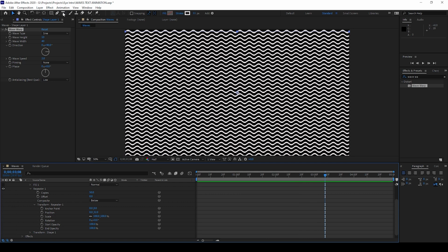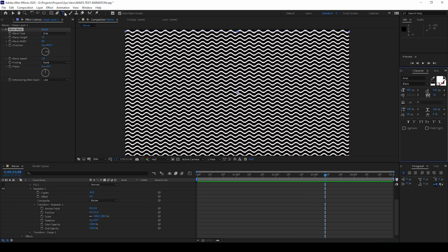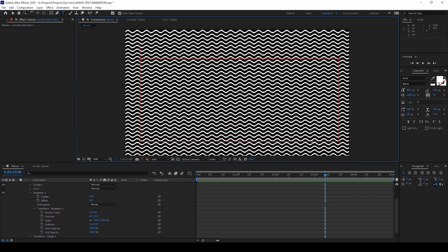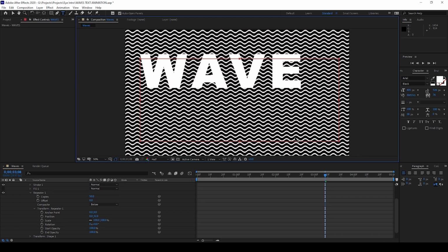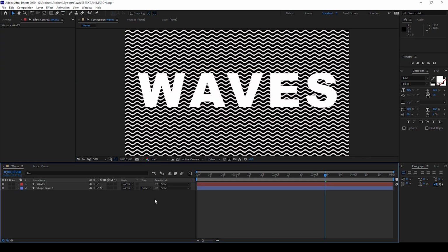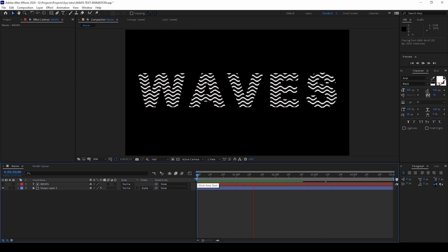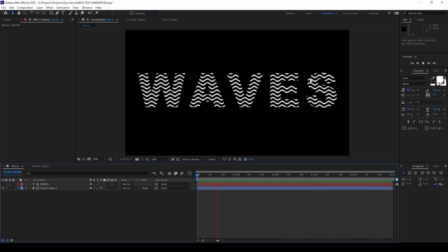And now I'll click on this T button here so that I'll enable the type tool, and I'll type in some random text. I'll type in waves. Okay, now I'll change the track mat of the shape layer from none to alpha mat waves, and if I start playing the video, you can see that this is how the waves animation is happening inside the text layer.